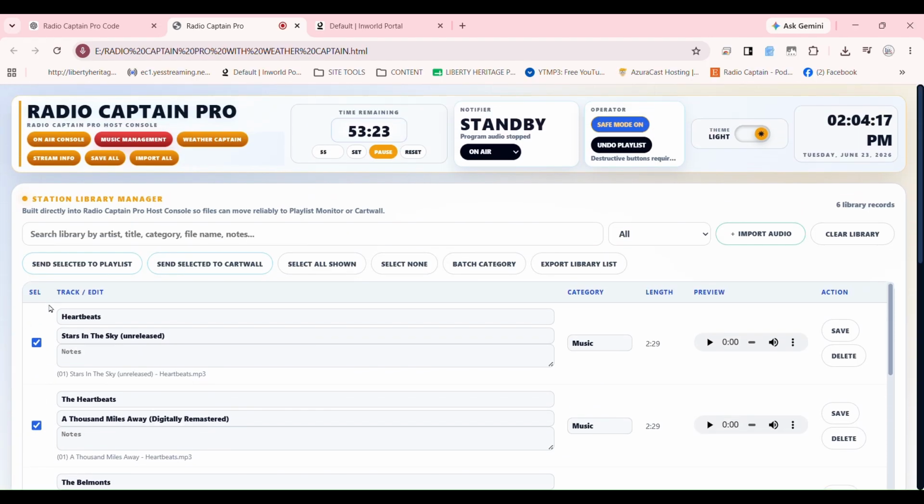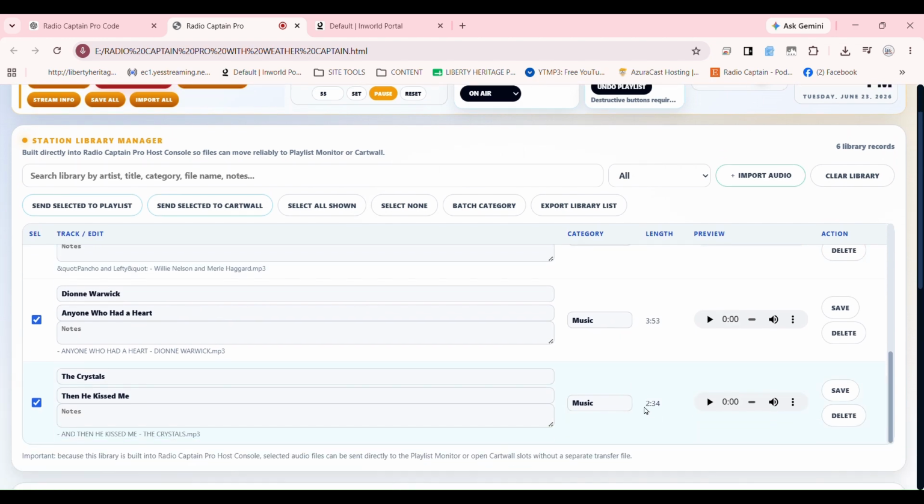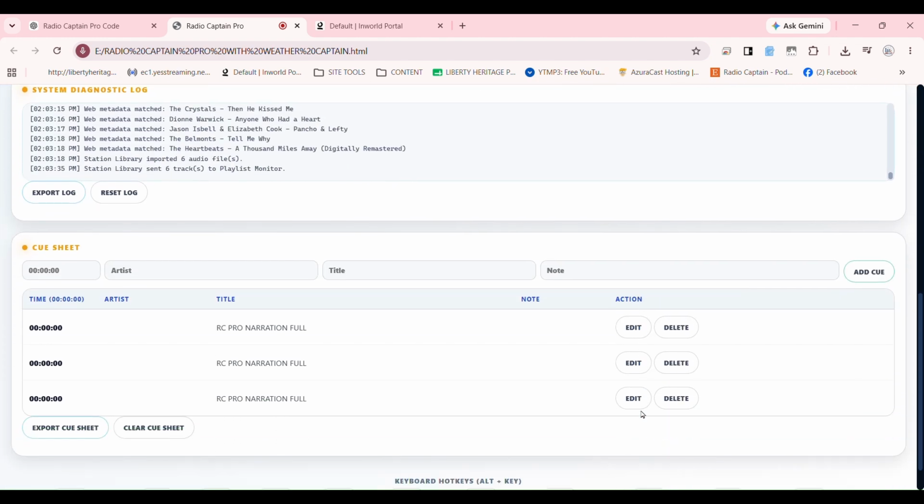Instead of manually documenting every element of a program, broadcasters can rely on the cue sheet generator to automate much of the process. For stations that require accurate broadcast records, this feature can save significant time while improving consistency and accuracy. Together, the music management and cue sheet generator features provide broadcasters with powerful tools for organizing content and documenting their programming. Now let us take a closer look at Weather Captain.